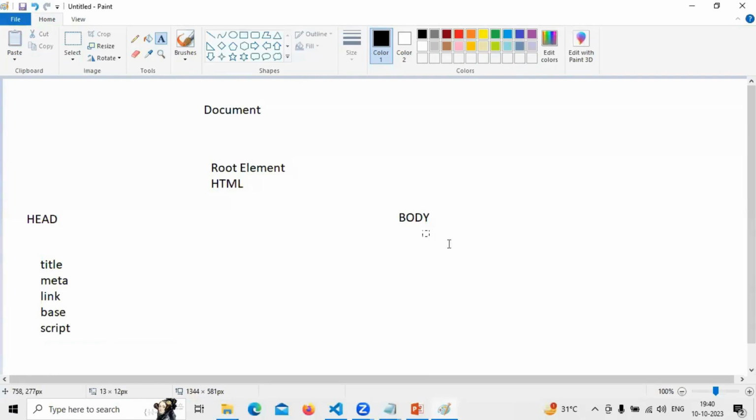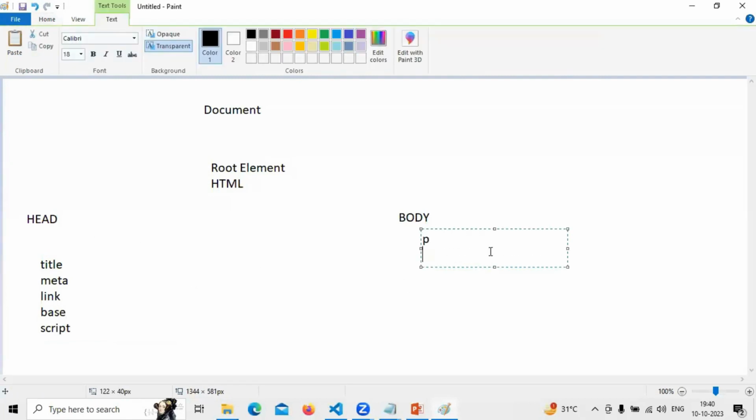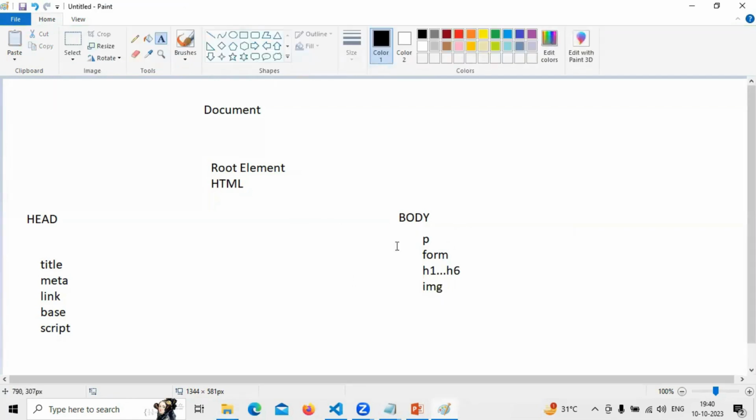So when we go for the body, then we write paragraph, then we write the form tag, we write the h1 to h6 tags. Okay, h1 to h6, we are writing image, everything we are writing inside the body element. So this is the way we are separating it.